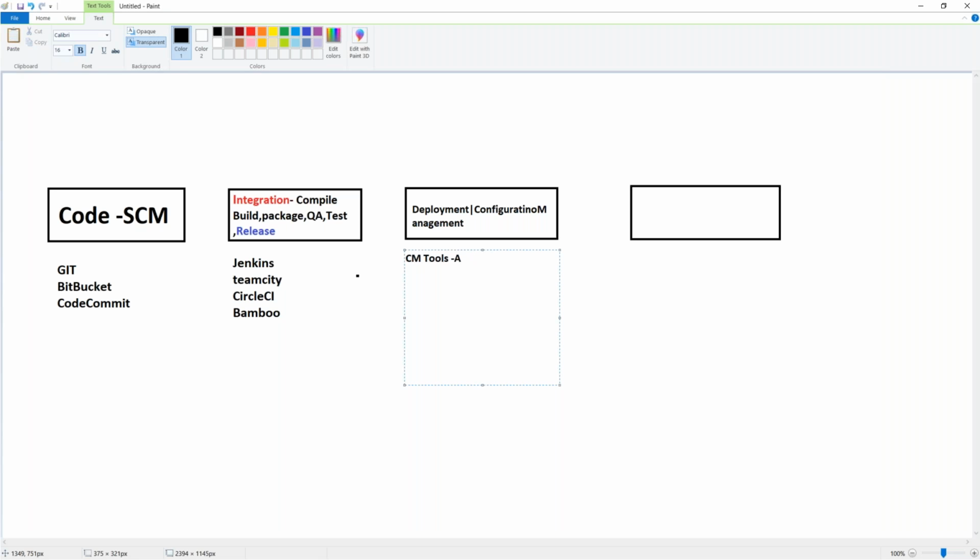Ansible, Chef, Puppet, and Salt Stack. There are so many, guys. These are most widely used for deployment. Most of the teams are still doing the deployments manually.